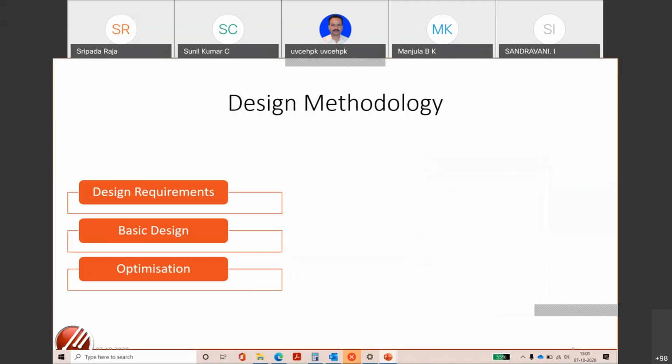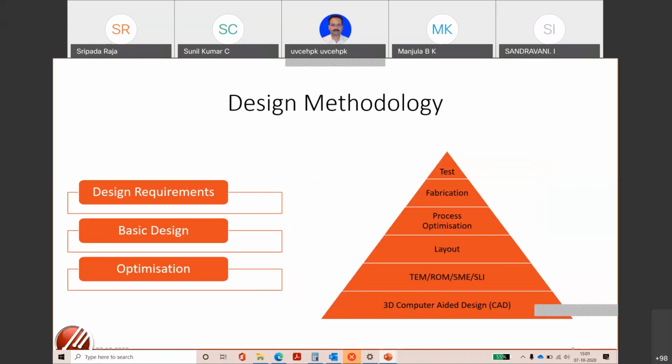So here as such, we have a design requirement, we have a basic design, and we have the optimization process. And how do we address this in the software is by feeding the software with the appropriate design. So we can do the 3D CAD model, and then we do the thermo-electromechanical simulation, TEM, and then we do the reduced order modeling simulation, and then we do the system model extraction, and then we do the system level integration. Okay, so this is the whole cycle of how to achieve the device.